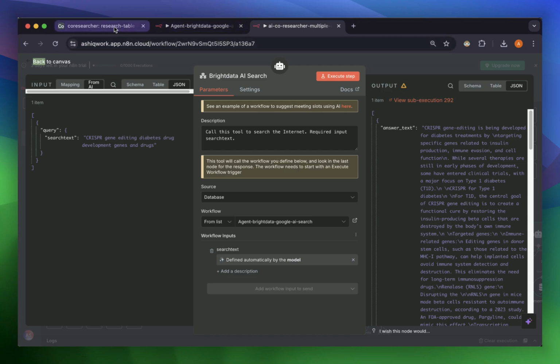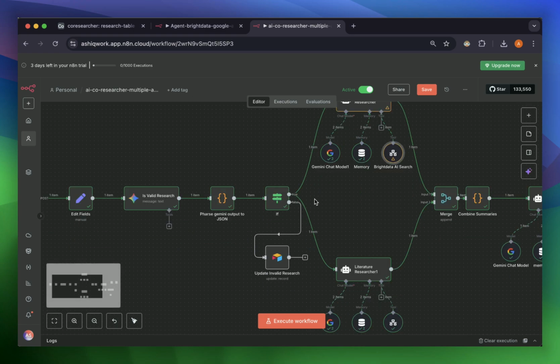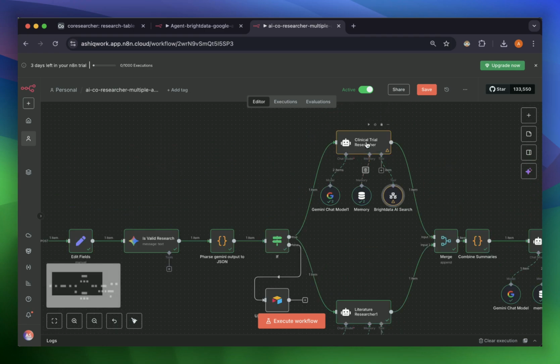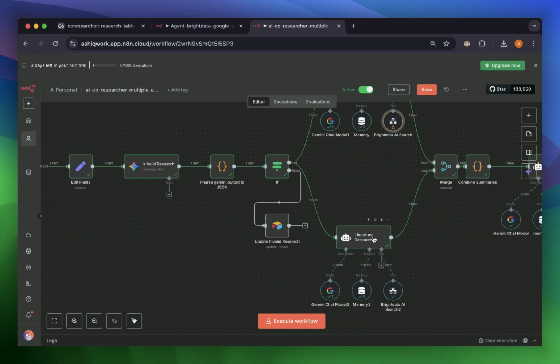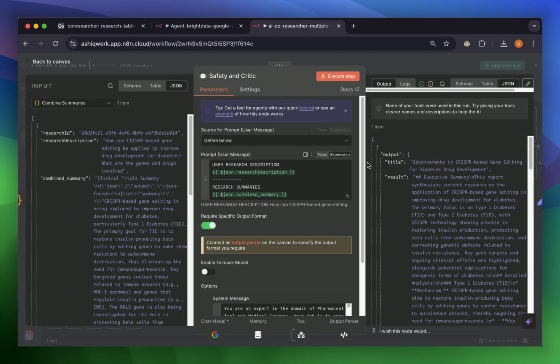Using that AI answer, this model will come up with a summary of whatever the answer was. The same goes for literature research. Both have two different system prompts. This system prompt specifically looks for clinical trials, and this one specifically looks for literature. I'm just combining these two outputs and creating a result out of that.